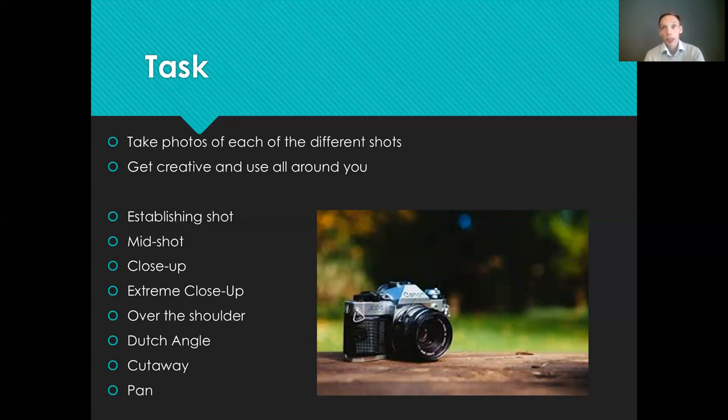And after you've done this, you can watch the videos before or after you've done your task, you've taken your shots. And once you've done that, start thinking, how can I bring this into my movie? Add it to your script, make your shot list, add it to your ideas, and away you go. Have great fun. And see you for the next video, all about filming and editing.